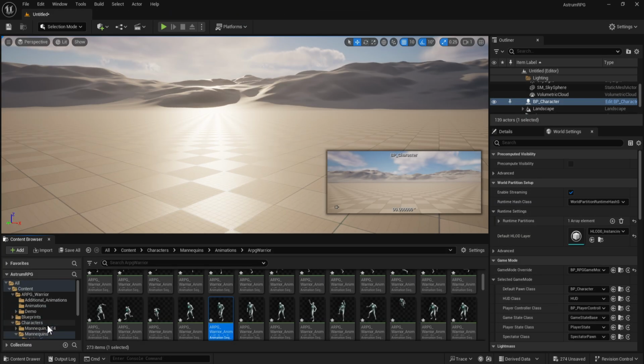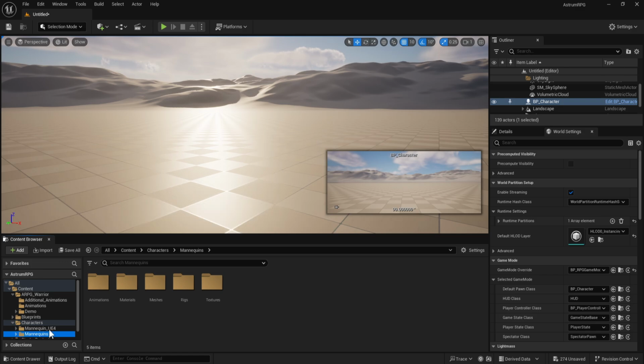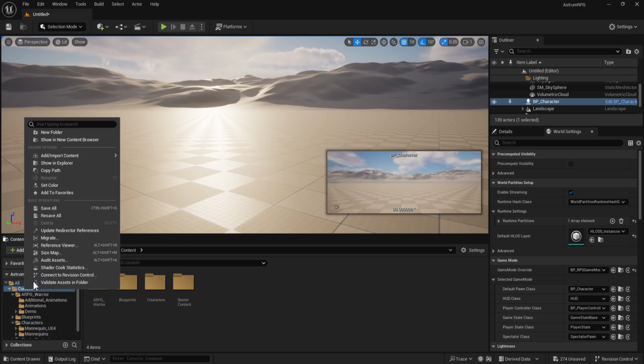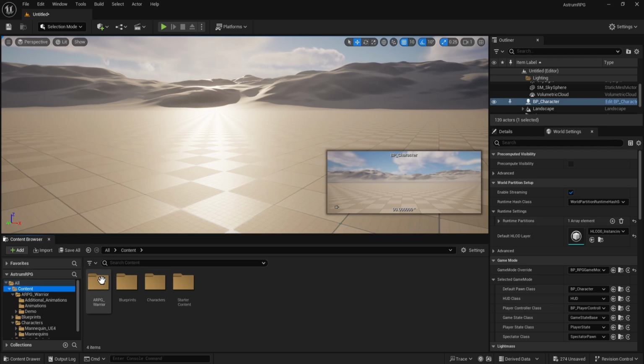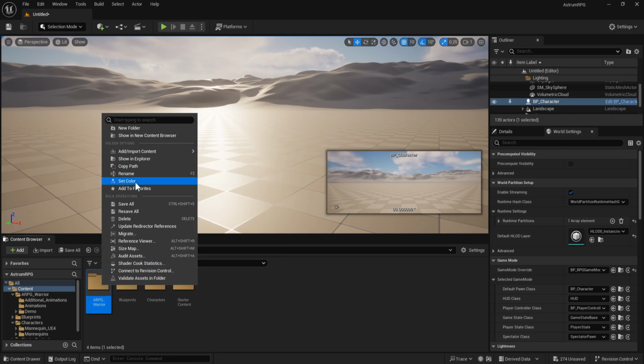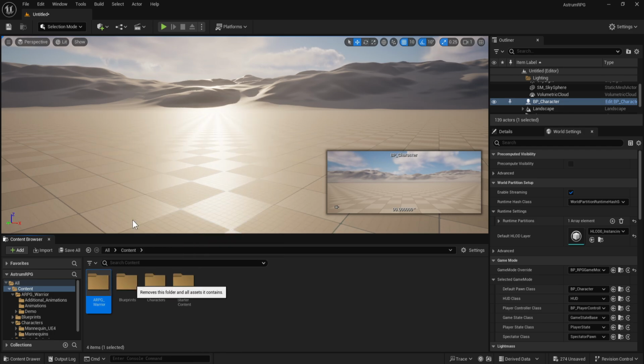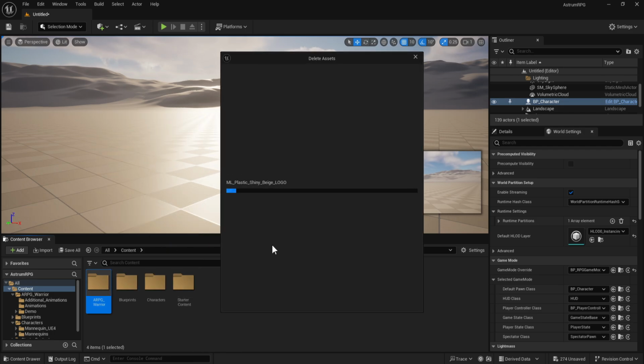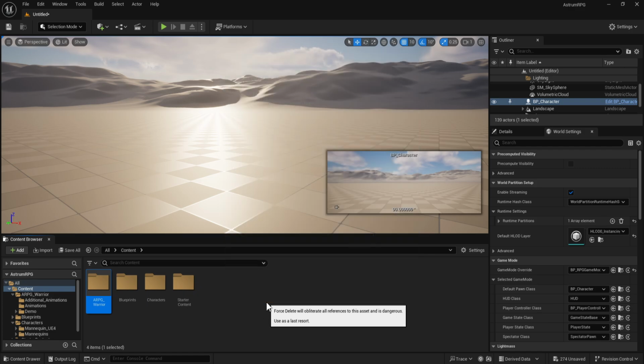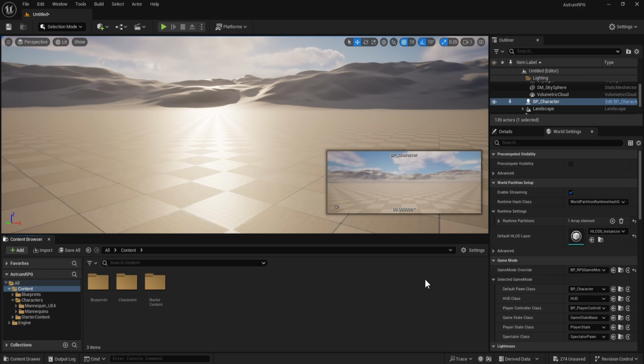Okay, I'm gonna close down everything, and now that we have this, we don't even need the folder that the animations came in, which is ARPG Warrior in the content. Since it's full of Unreal Engine 4 animations, we can just hit delete, and it will take a few seconds, but in order to keep things clean, we are not gonna need this, and we're gonna force delete, and that should be fine.